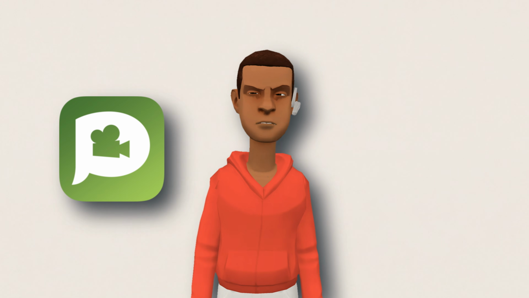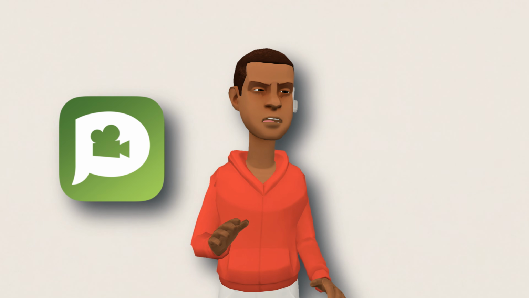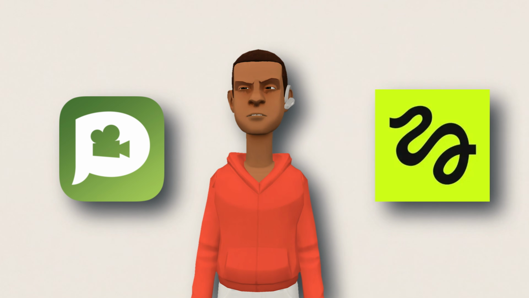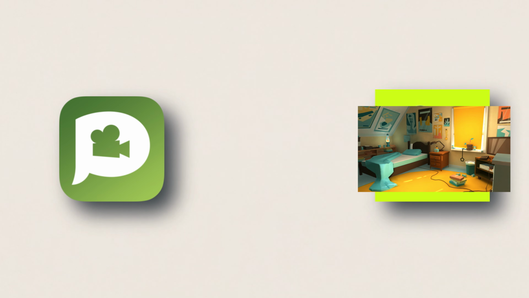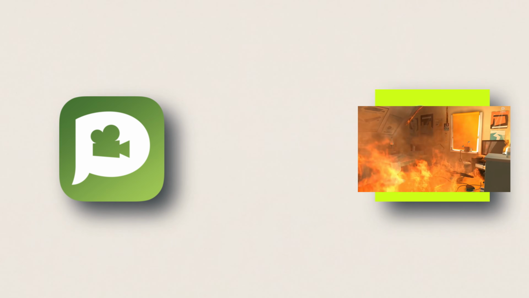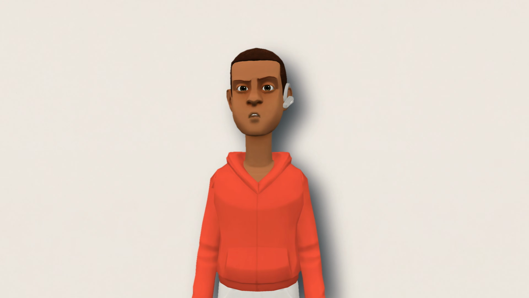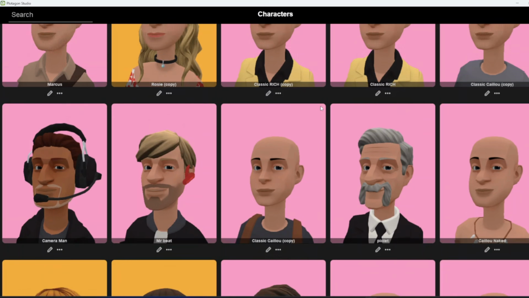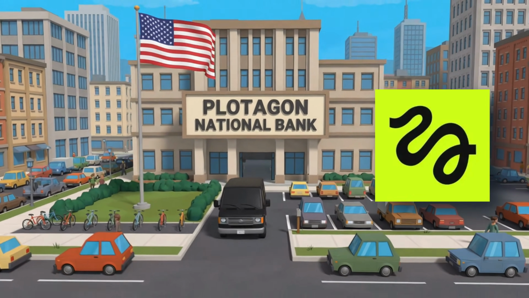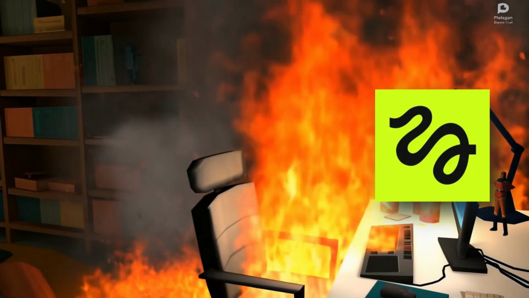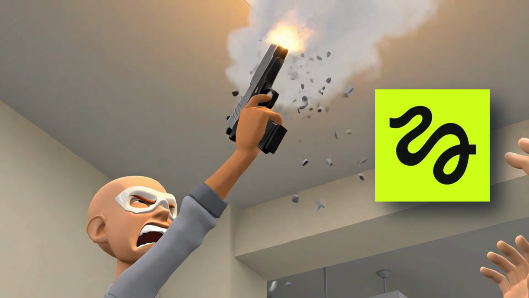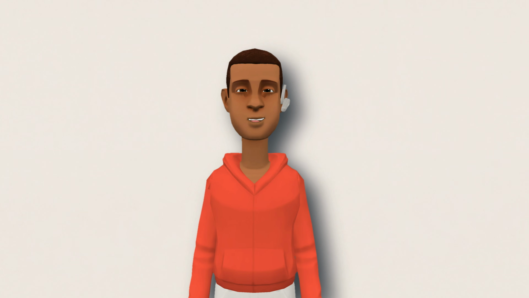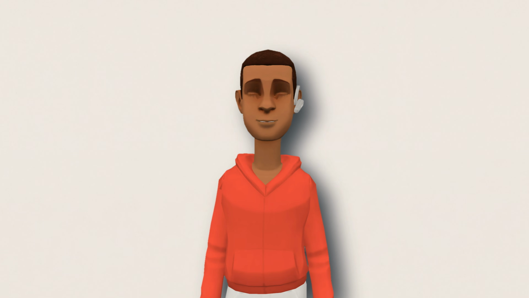Plotagon gives you the characters, environments, dialogue, and story foundation. AI helps you create the visual effects that Plotagon doesn't normally provide. So instead of trying to replace Plotagon, we're using AI to extend what Plotagon can do. That's the important part. You don't need to create your entire video with AI. Use Plotagon for what Plotagon does best. Then, use AI for the moments where you need something extra. Explosions, fire, destruction, action scenes, environmental effects, and other cinematic moments. And that's how you can create explosions and fire effects in Plotagon using AI.